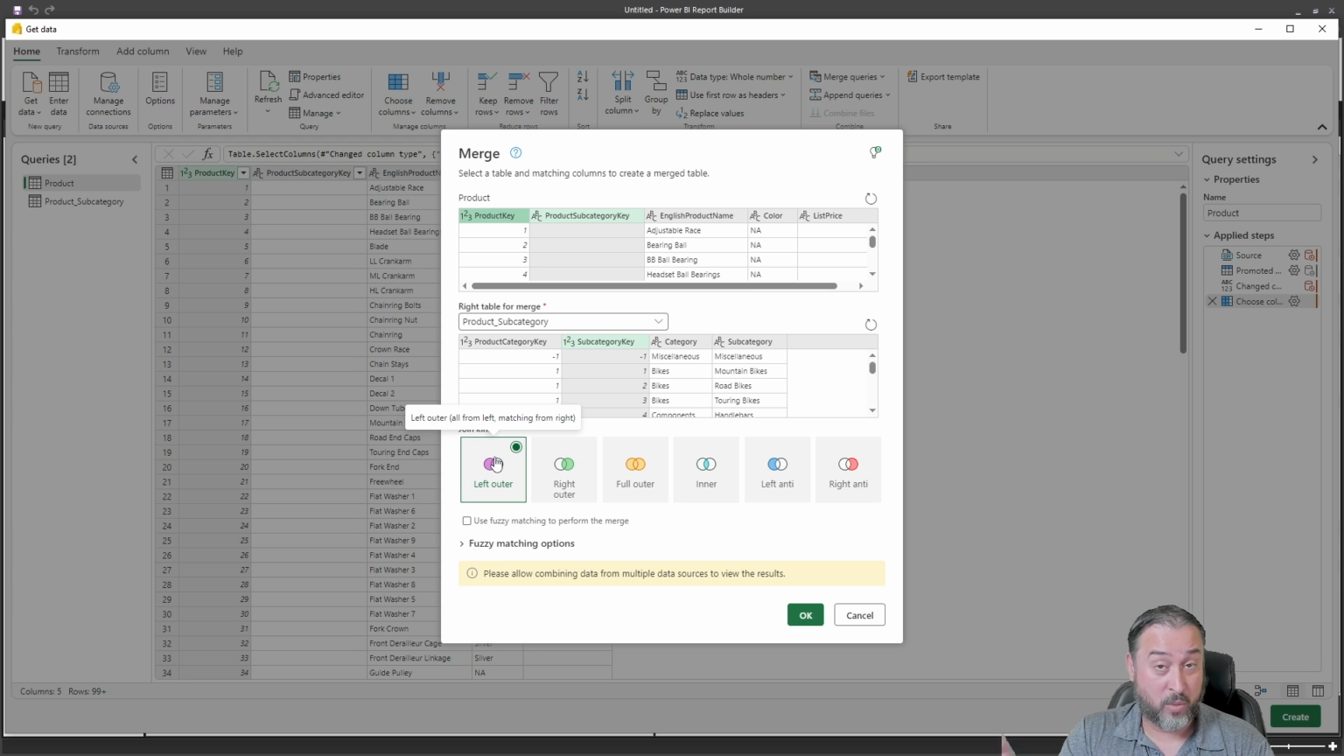We're basically just doing a lookup. We're saying, hey, I want you to go product by product. If it has a product subcategory key, find that over in the product subcategory table and bring me back the category and the subcategory. And that's going to all appear for us. If it doesn't, it's just going to have blank values. And that is because we're going to leave it with the left outer.